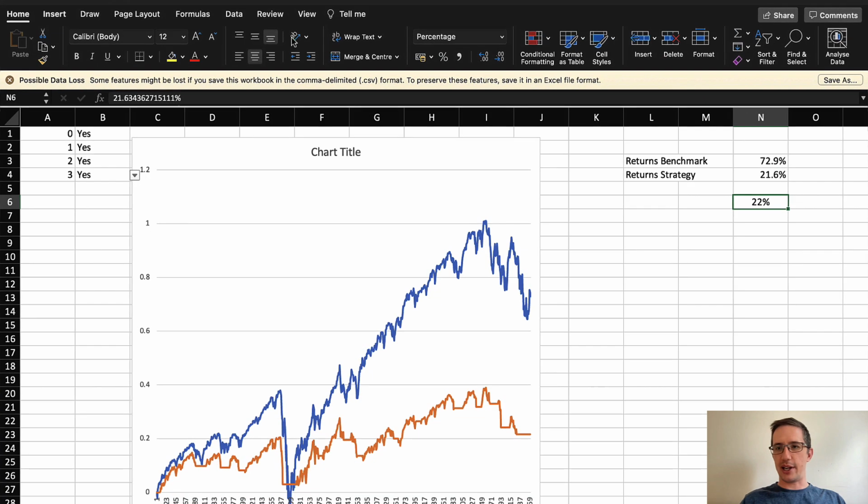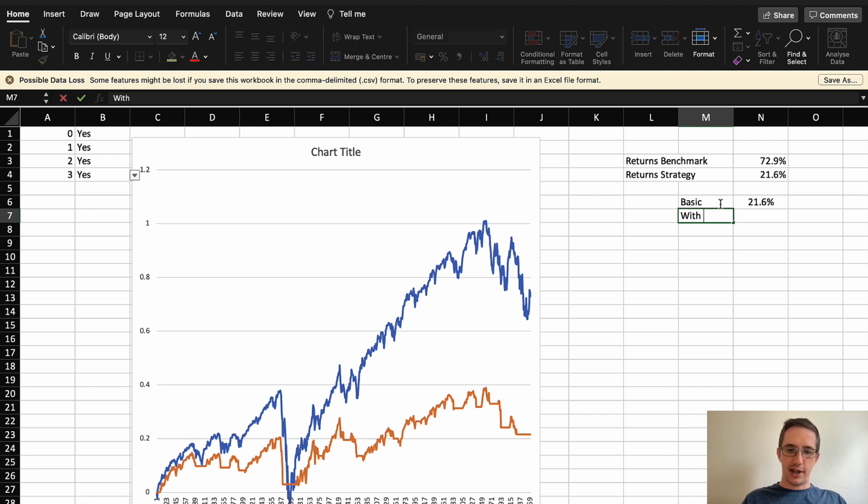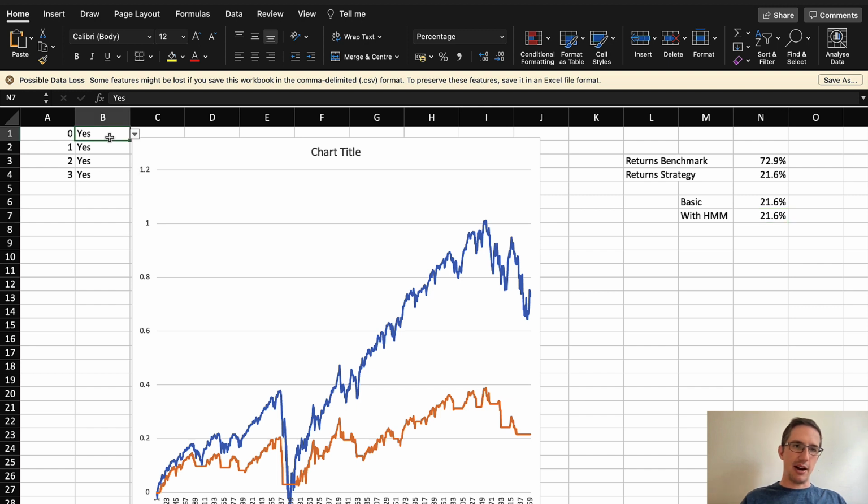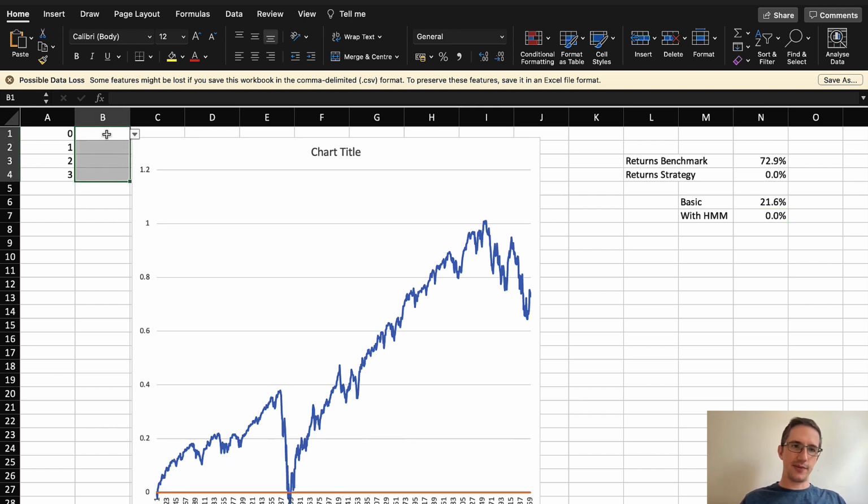There is our 21.6% hard coded. So this is our basic strategy. And then, you know, with HMM is going to be whatever we have here. So right now it's the same number. So I'm going to copy that format. There we go. So right now it's the same number. Now let's delete all of these and let's select yes here.